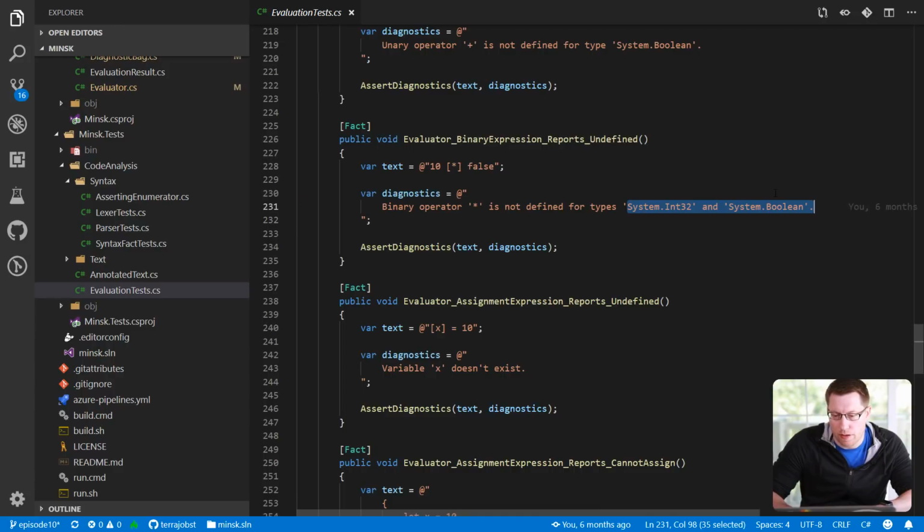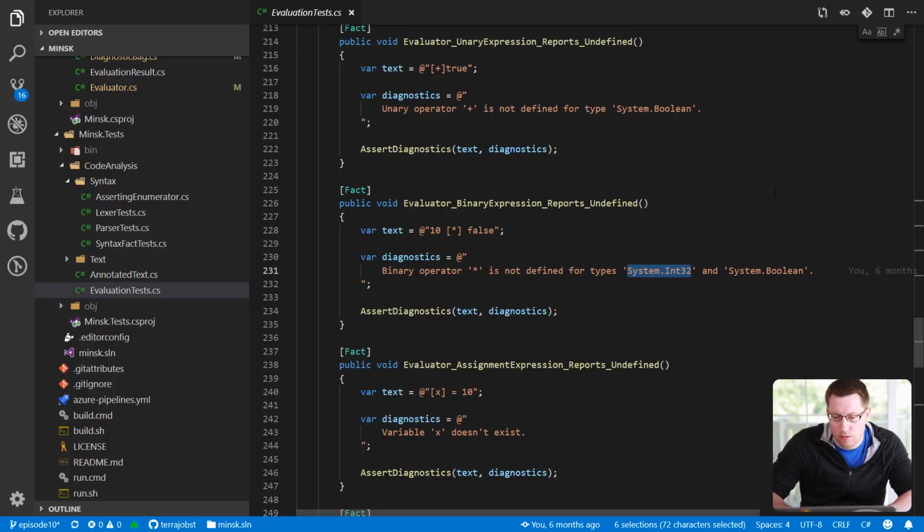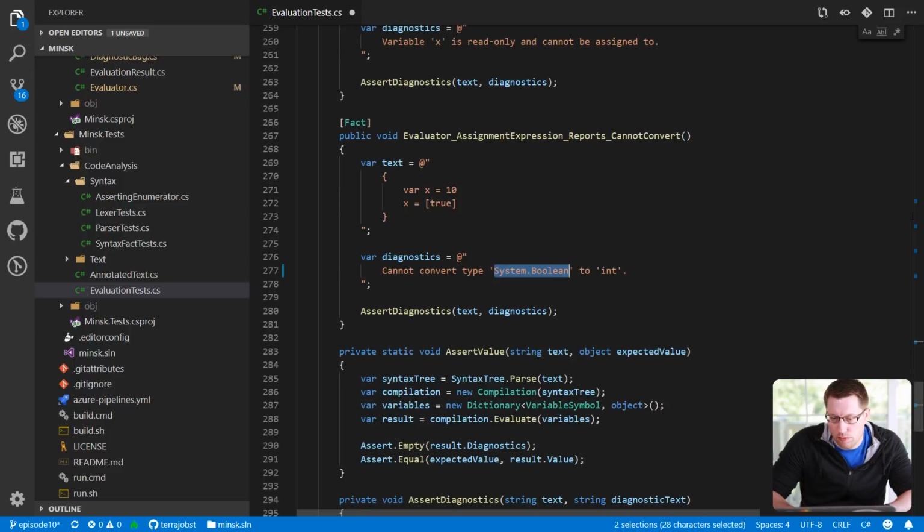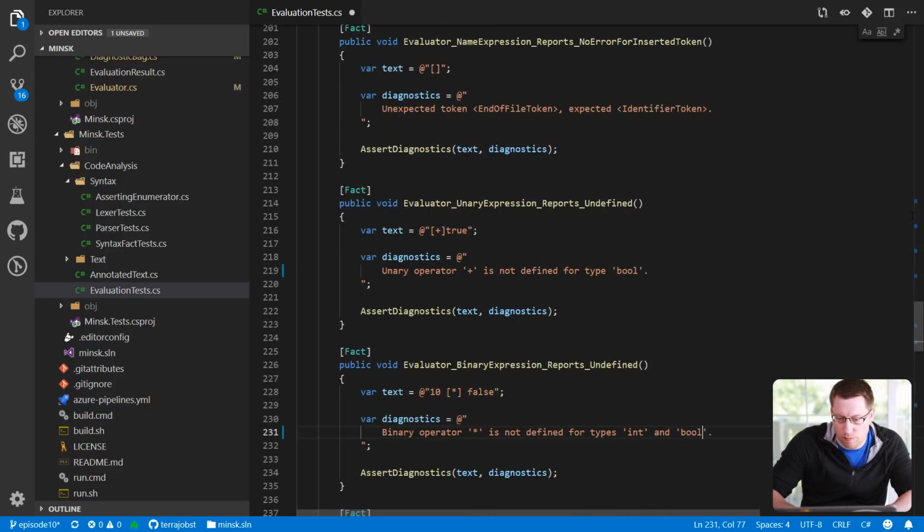So we would say system int32 should be int, and system boolean should be bool.